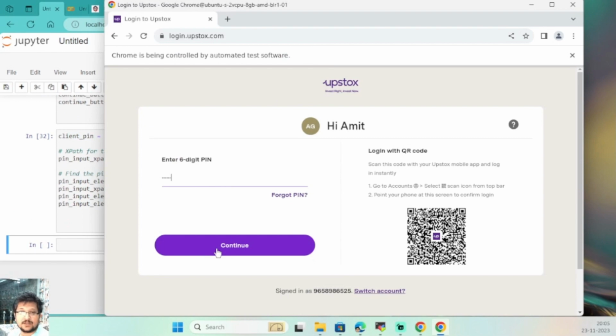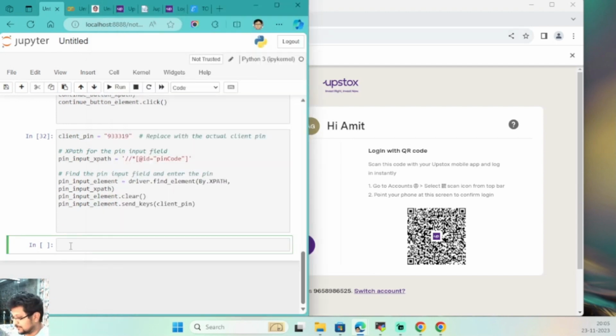I have sent my pin. Now I have to click on the continue button. But before I do that, let me copy the login URL here. You will see why I am doing that. Original URL in the next part.